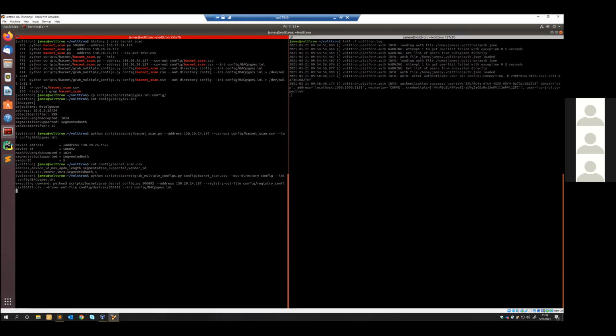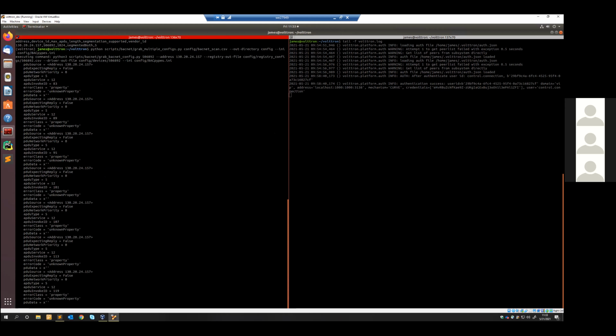So what this script actually does under the hood is it essentially calls grab BACnet config.py several times, and that will use that CSV data as the input rather than using the command line. And then it will send these read property requests to points on that device and collect their metadata, which we can see here. So we can see, hey, there's the source of the packet. Is it expecting a reply? No. What's the type of packet? What's the service request type, and a whole bunch more stuff.